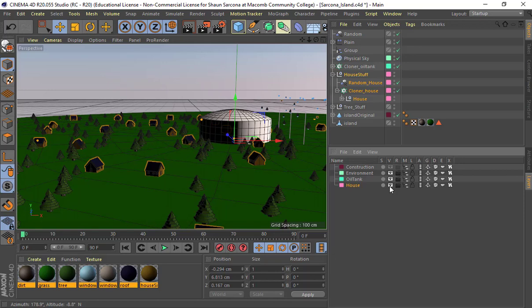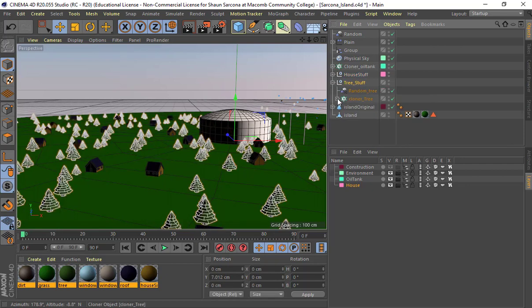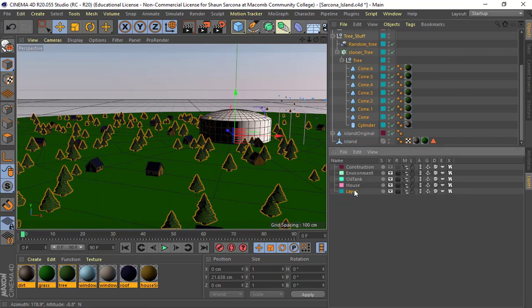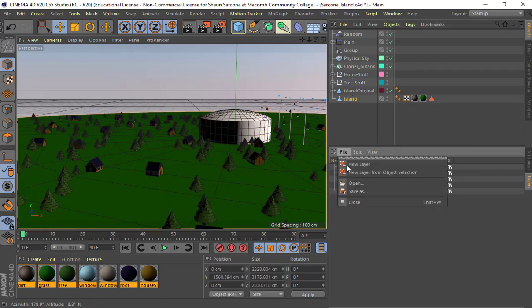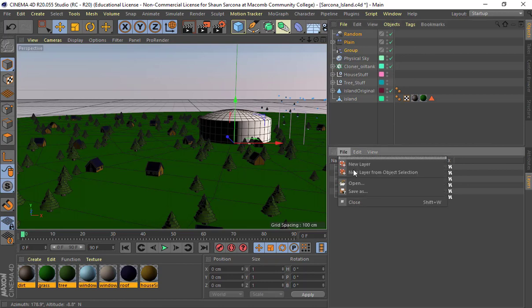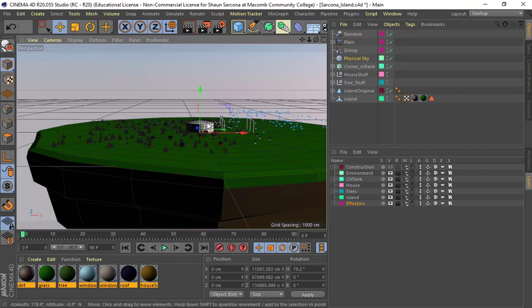especially when you get into the parts where you need to see between stuff or around stuff. All my trees. And my island. And I'll even throw my effectors into a group too, just so they're not left alone. Sweet. Okay. So save, and then you continue on from there.